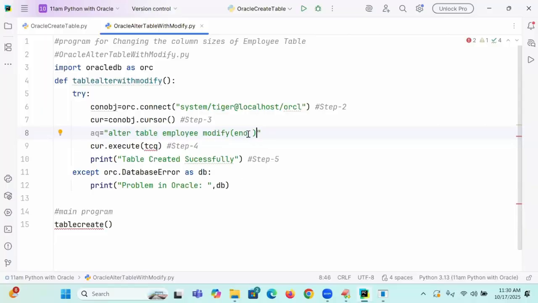So go to that ENO. What is the type? Number of 3. Next, name, the existing column: varchar 2 of 15. There I would like to write not null. That's all. So I'm going to close. This is my table, close bracket. Here open, here I'm going to say close. This is called a modify option. Here I'm writing the alter query.